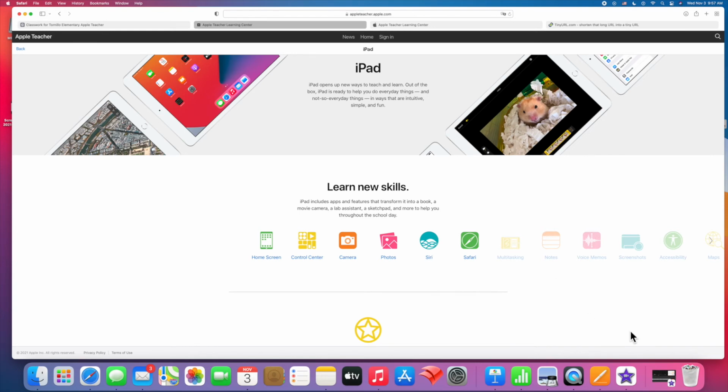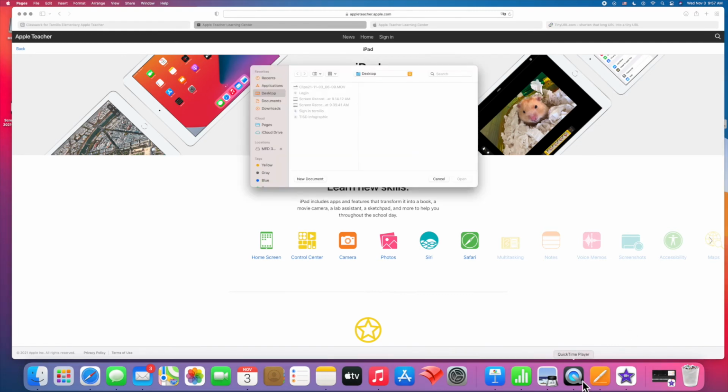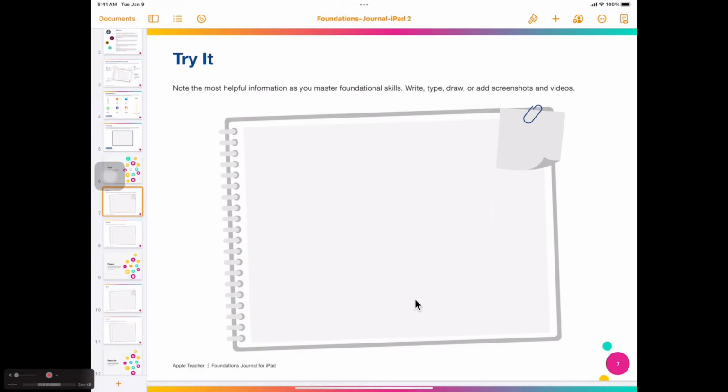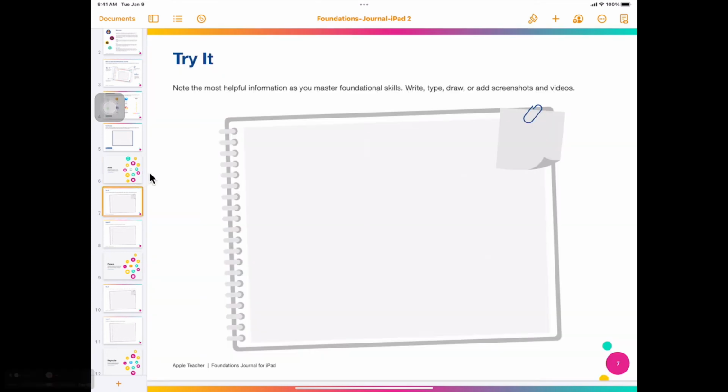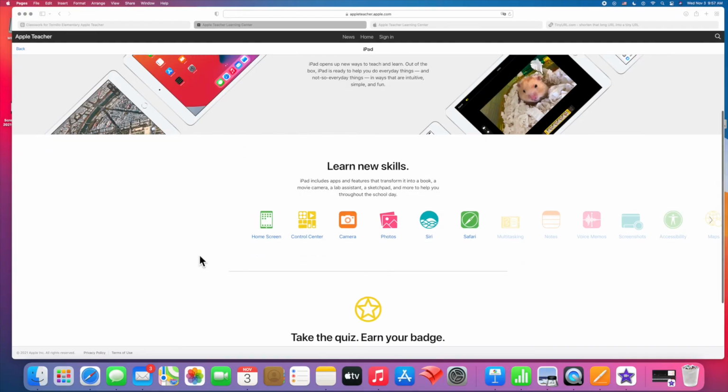And then I'm going to go ahead and pull up my iPad again. So there we go. So here is what it looks like on your iPad. So it says on the Foundations Journal. So here we're in the iPad Basics part of the journal. And this is the first one. It says try it. And it says note the most helpful information as you master foundational skills. You can write, draw, type, add screenshots or videos. These are the new skills.